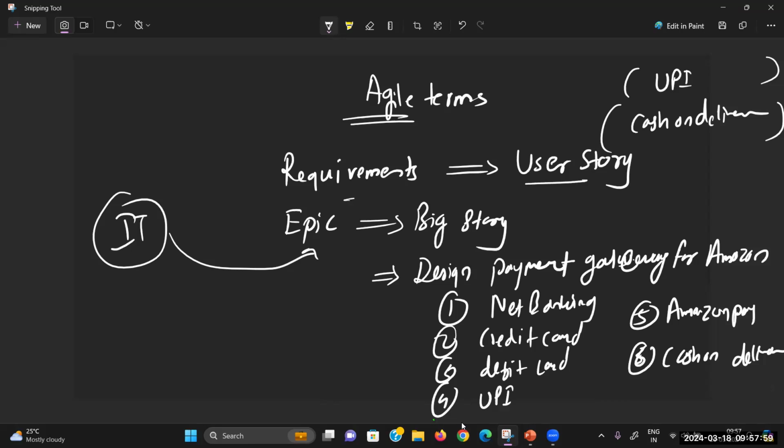So user requirement and epic, what is the difference? A user requirement or user story is just one functionality which you are going to implement. But epic means big story. To implement that big story, we first divide it into multiple steps or multiple user stories, and then we can implement it. Are you getting my point?